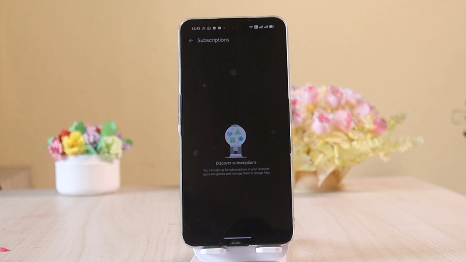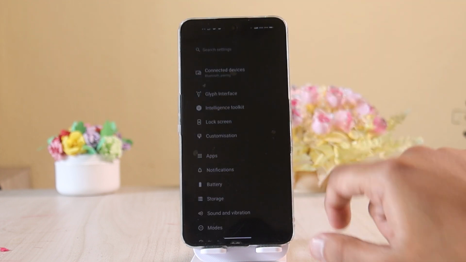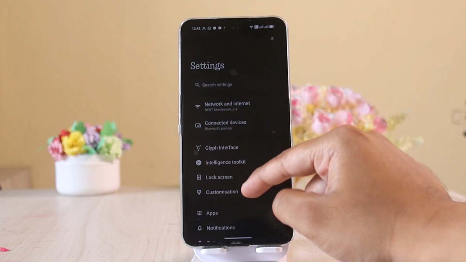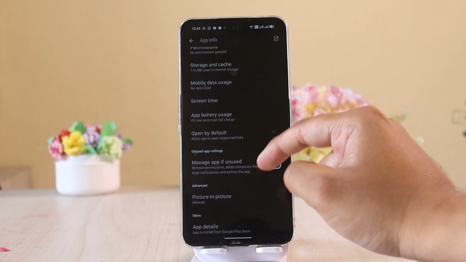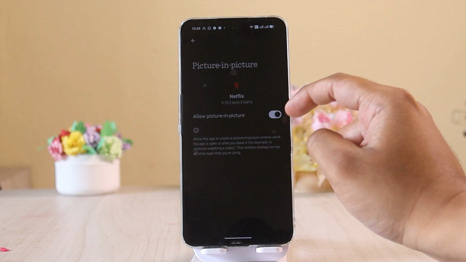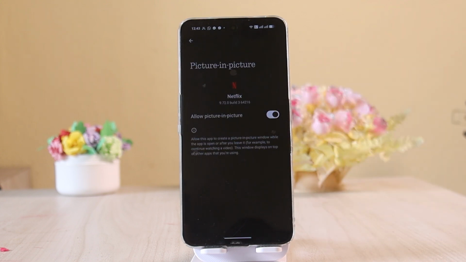The other thing is that you verify that your phone is updated to at least Android 8.0 or plus. The other thing that you can do is make sure that the app access is enabled for picture-in-picture. For that, head over to settings, tap on apps, tap on Netflix. Once you're here, what you'll have to do is tap on picture-in-picture and make sure that picture-in-picture is allowed.